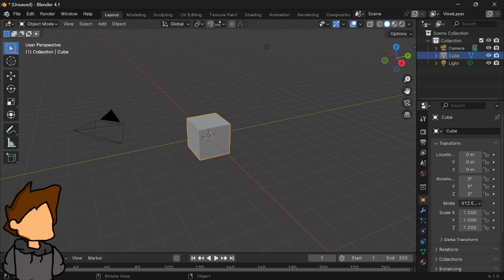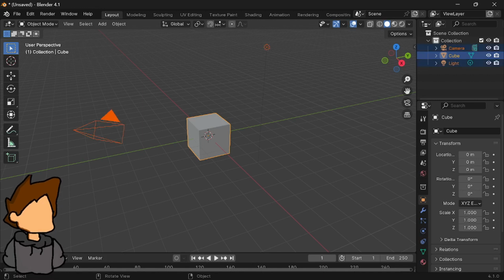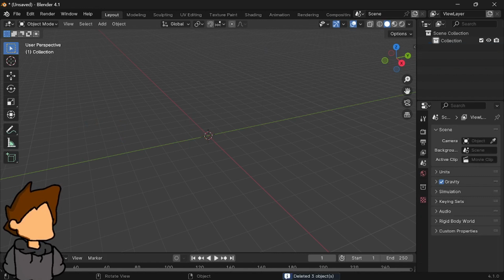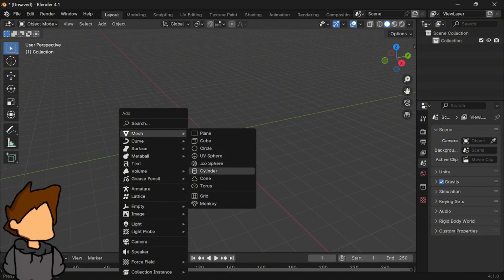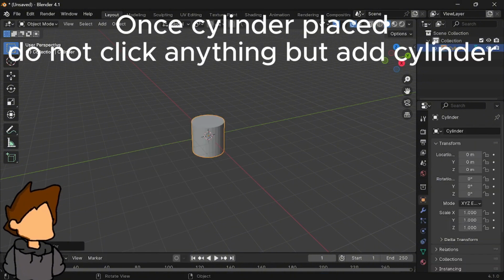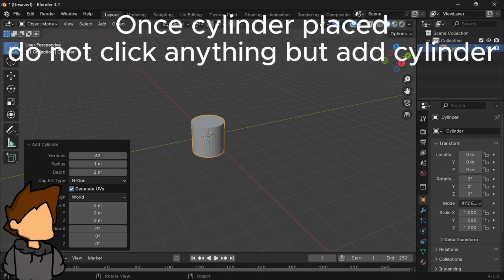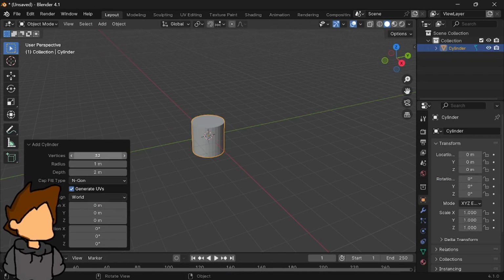Then, we want to press A and then delete. Then press Shift and A. Add in a mesh cylinder. Go to Add Cylinder. Now, in its vertices, to be low poly, it can either be between 8 or 12. Usually I like it at a nice 8.